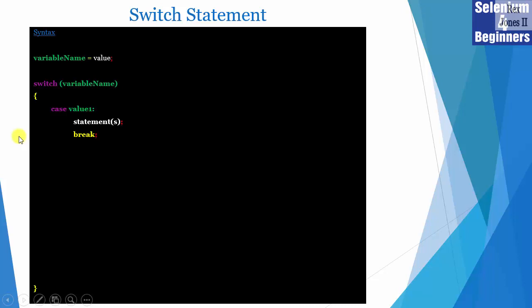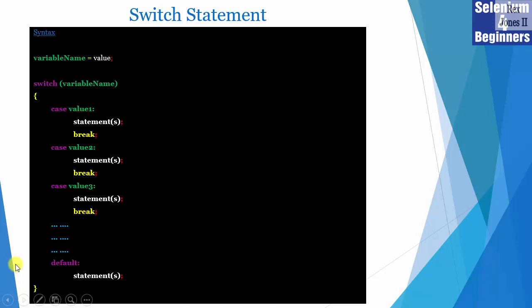A switch statement has multiple case values, multiple statements, and multiple break keywords. The blue dots indicate there can be many more case values. After the case values, the switch statement has an optional default statement. For a lot of situations, the switch statement is more efficient than the if statement.